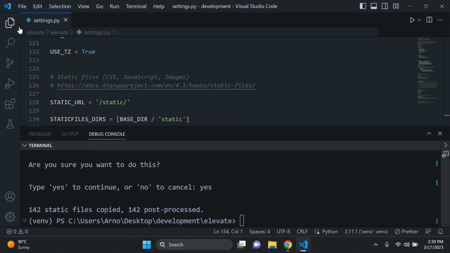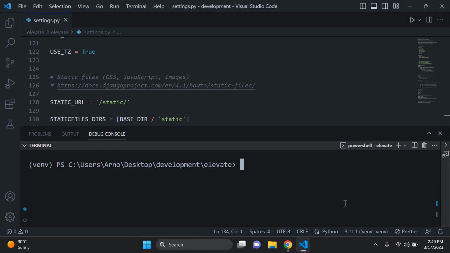All right, so what we can do now is check if those files are rendering from Cloudinary itself. It's not going to render from Cloudinary just yet. There is one more thing we need to configure, but there is something important I want to teach you so you know. So type cls and run your server. So python manage.py runserver. Go ahead and run that.